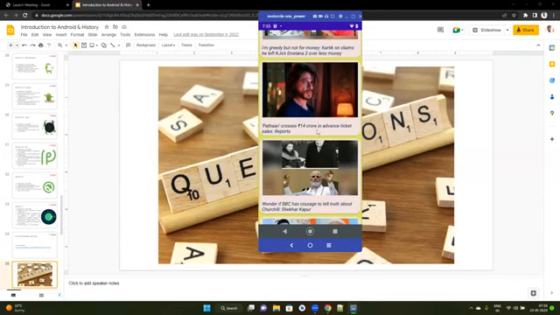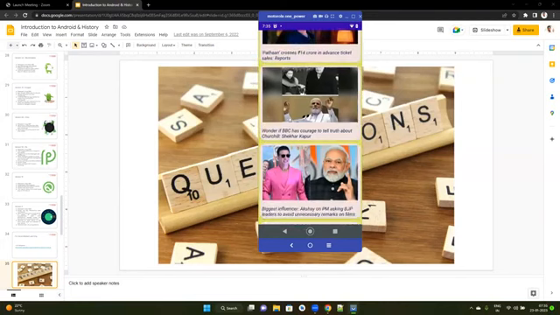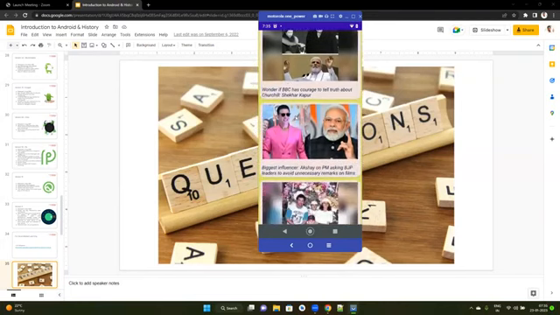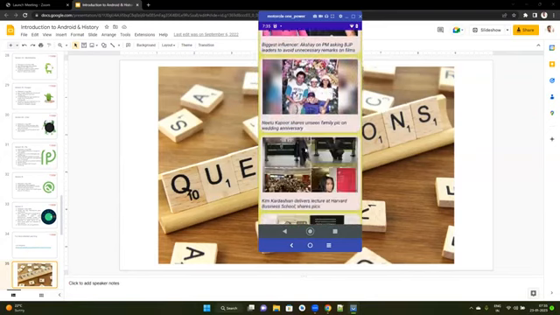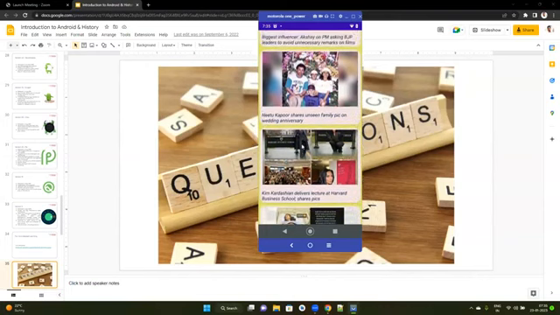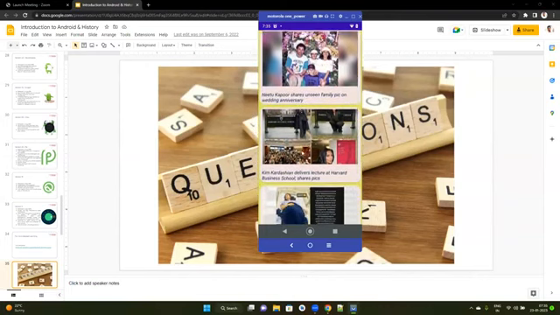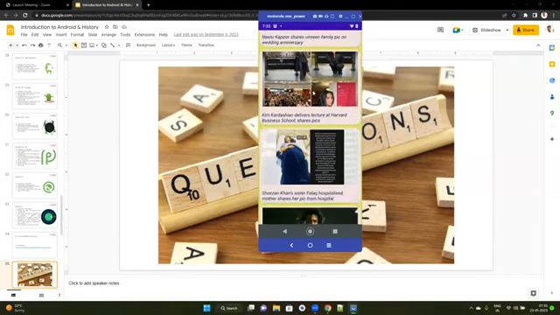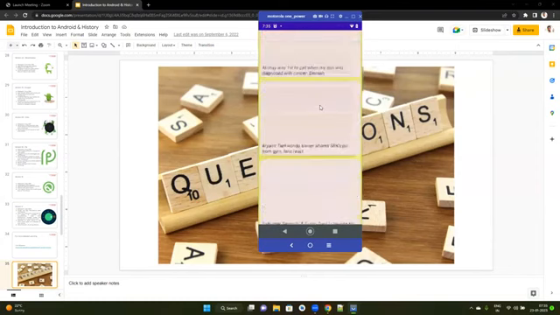Pathan crosses 14 crore in advance ticket sales. Wow, fantastic. Wonder if BBC has courage to tell truth about Churchill, Shekhar Kapoor. See, these are all based on entertainment news.